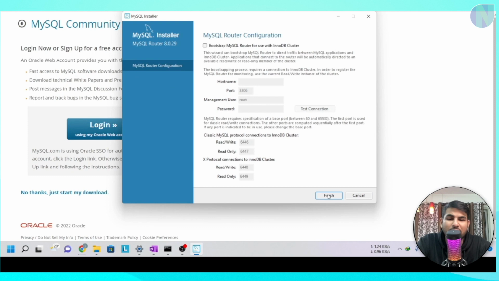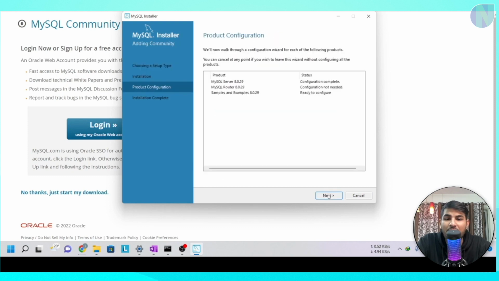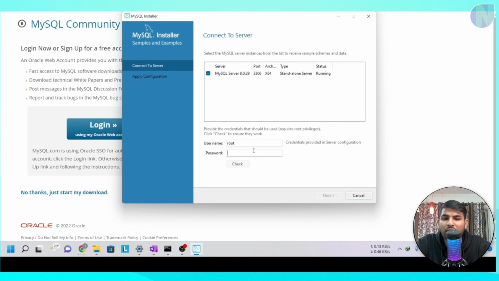Router configure, keep it as it is, same. Don't want to change. Samples and examples. Let's see what this unlocks. Basically, nothing on the other side. Standalone server running on the port number.